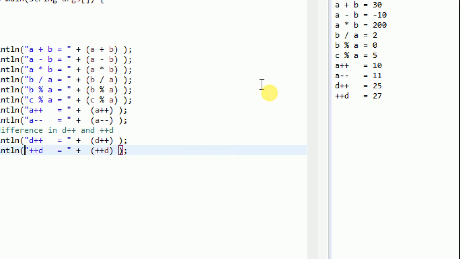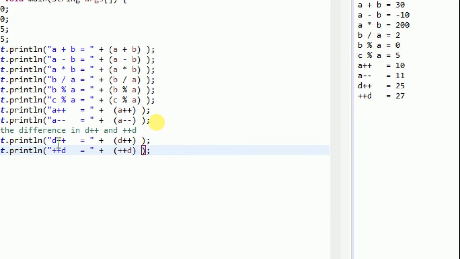But here, wherever A will be used, a 10 will be taken. But here it will be giving the current value, 11. So see the difference between d++ and ++d, that is post increment and pre increment.